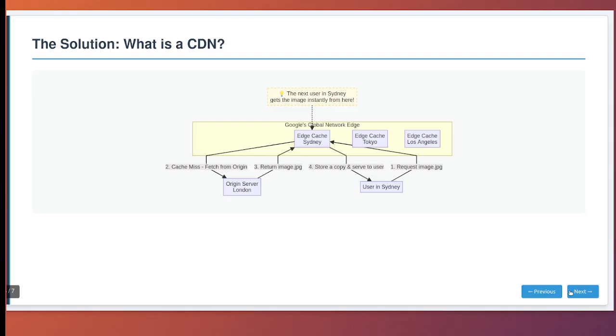When a user in Sydney requests something from our website, like an image, for the very first time, the request goes to the convenience store, the Edge cache, in Sydney. The store doesn't have it yet, so it makes one trip to the main supermarket in London to get it. But then, it keeps a copy of that image in the Sydney store. Now, when the next user in Sydney asks for the same image, the local store can just give it to them instantly. The request never has to travel to London. This is caching. By serving content from a location that is physically closer to the user, we dramatically reduce latency and improve performance.